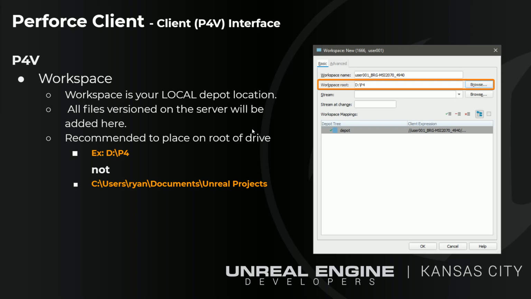Pretty straightforward, pretty basic. But the big thing that I will recommend and will say explicitly that you should do every single time is no matter where you put your depot, whether it's on an external drive, internal drive, wherever, do not put it in something that has a lot of characters.